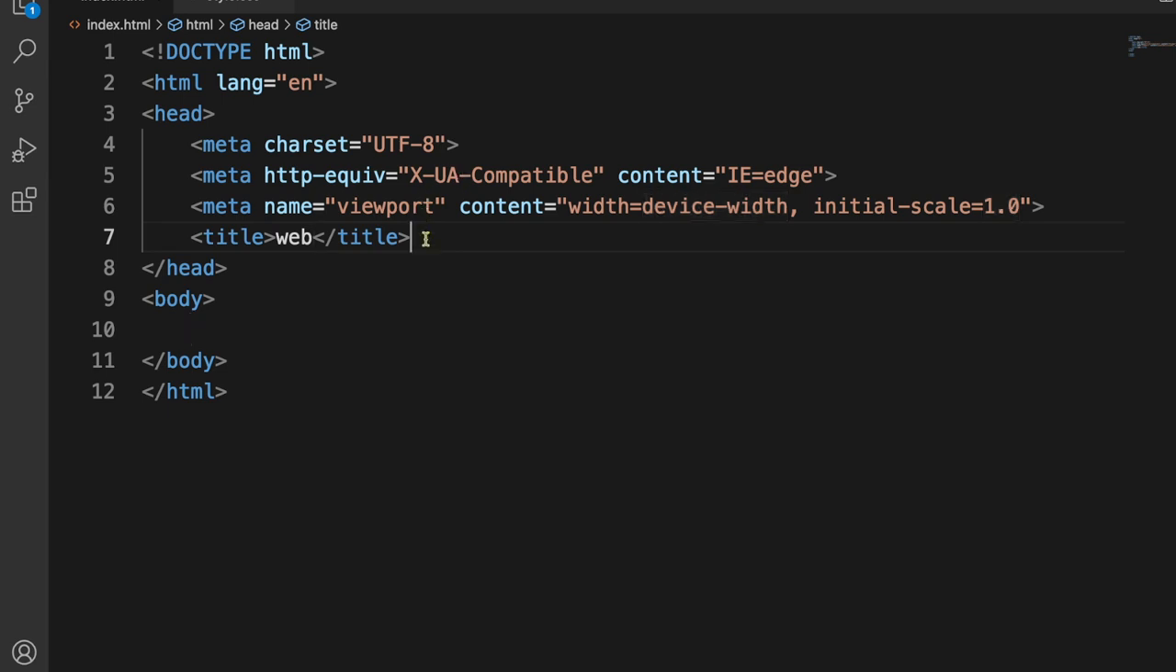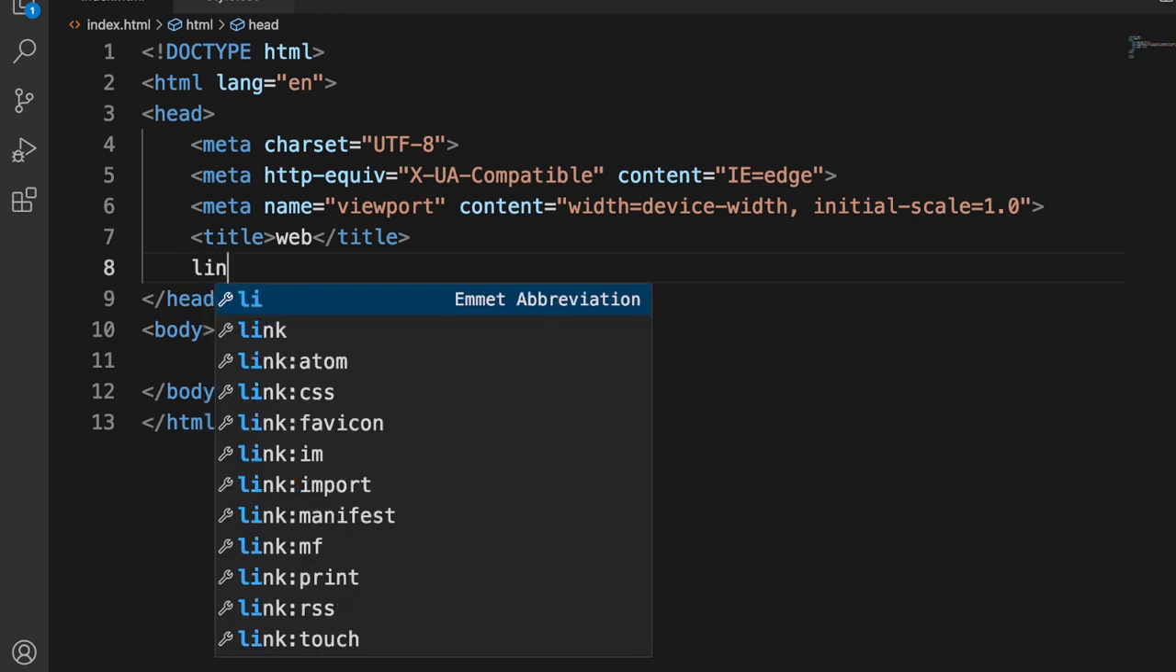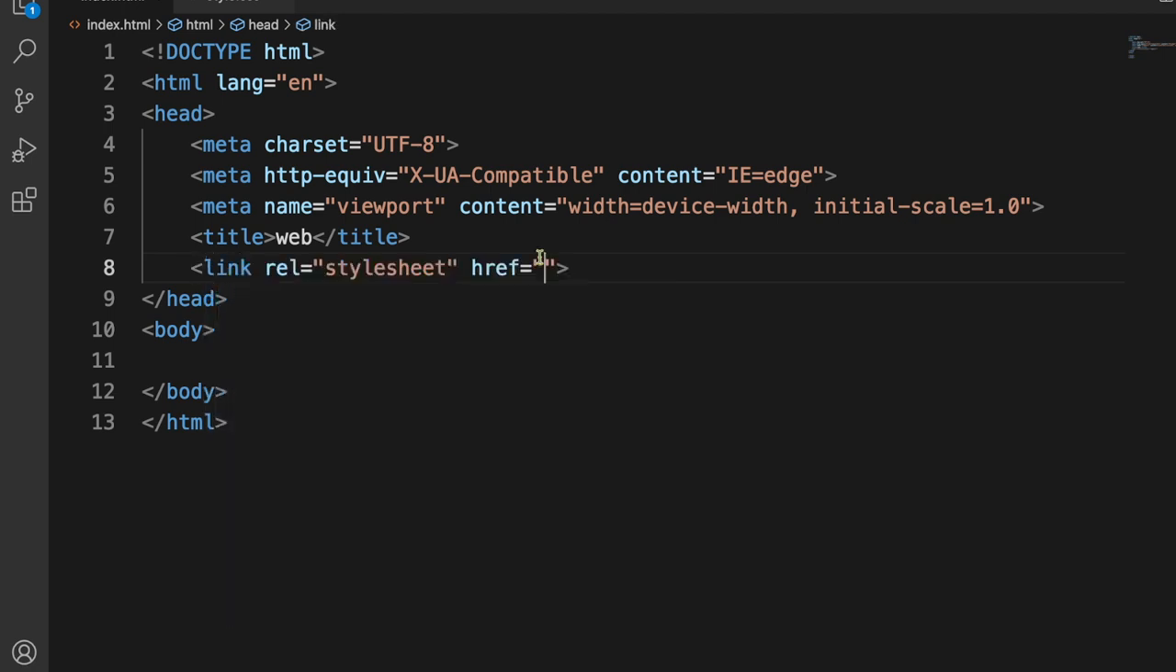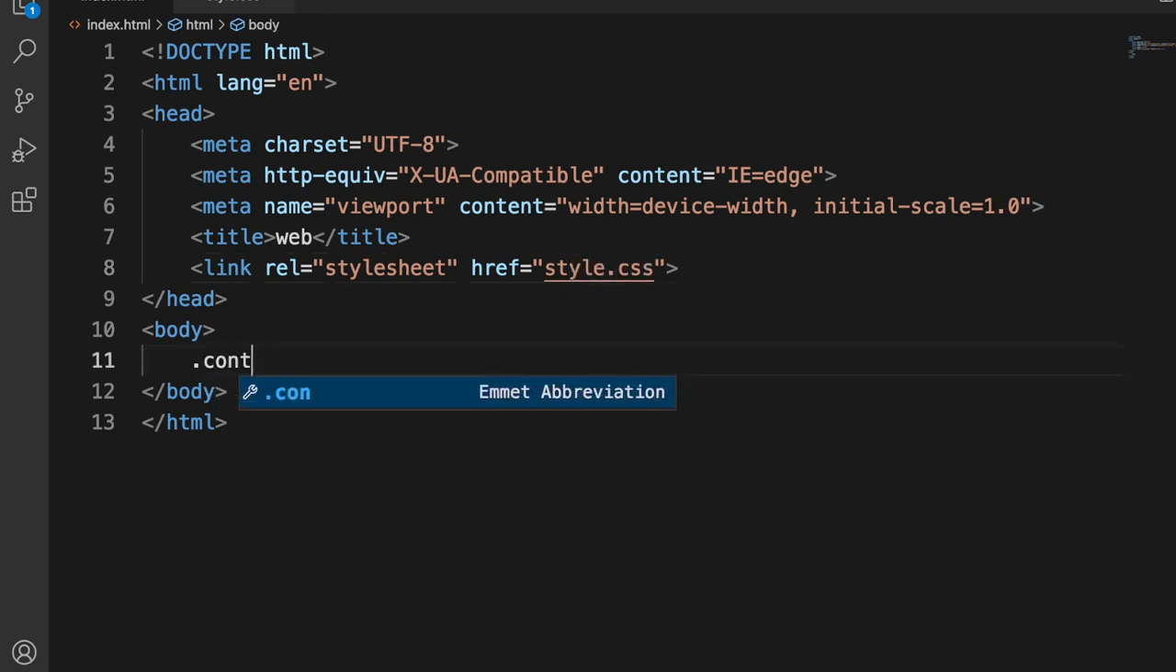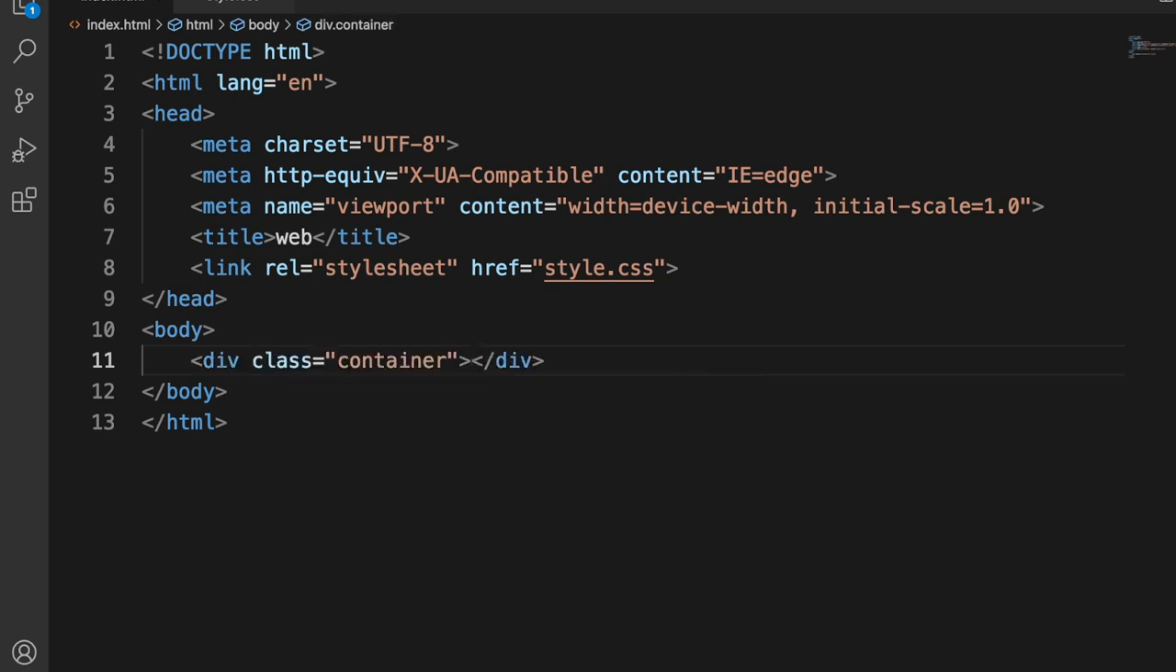After the title, let's link the index.html to the style.css. So type link. In the href, type the name of the CSS file. In the body tag, we want to create a div with the class container. Let's style this container div in the CSS.